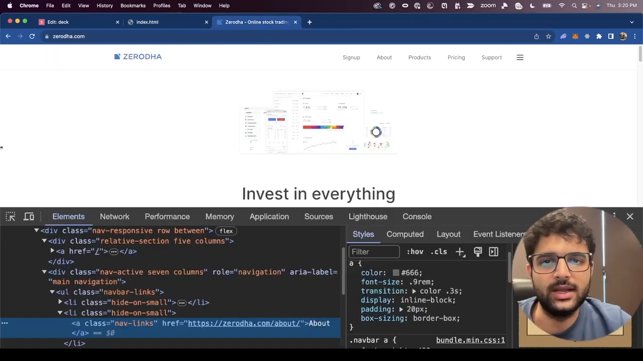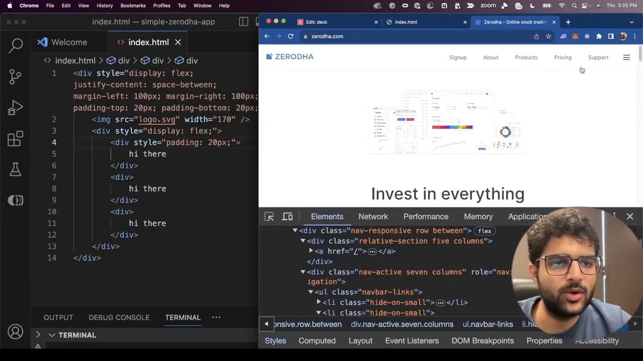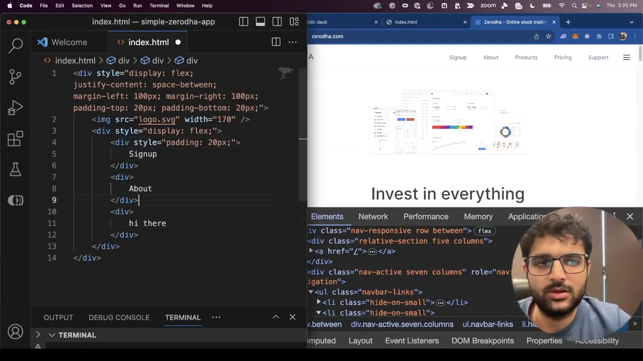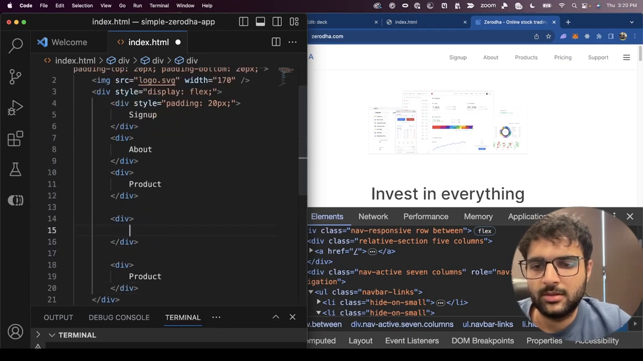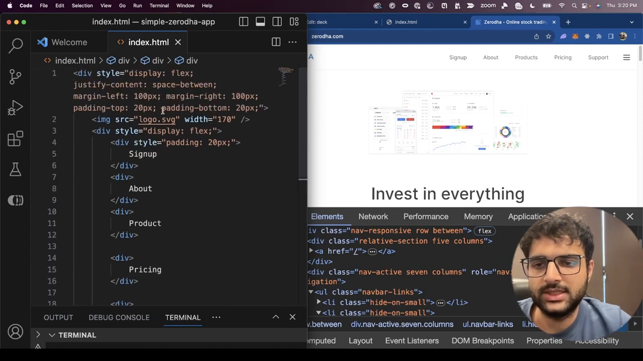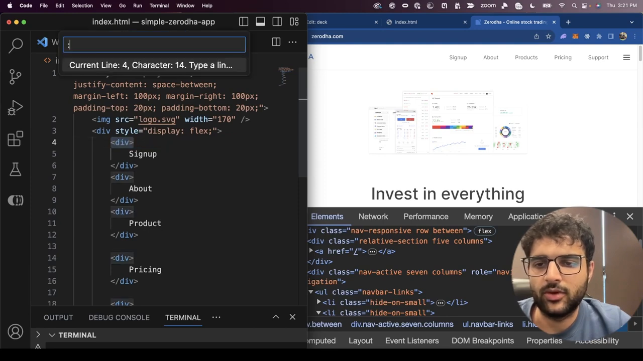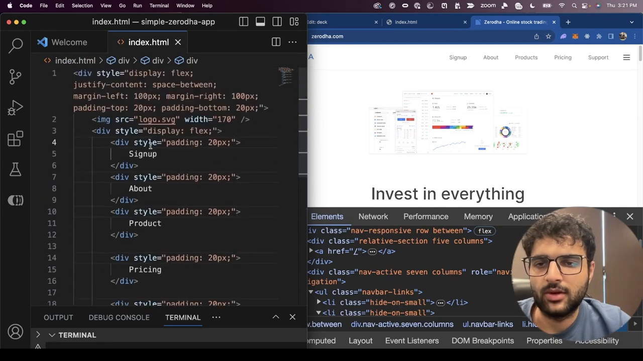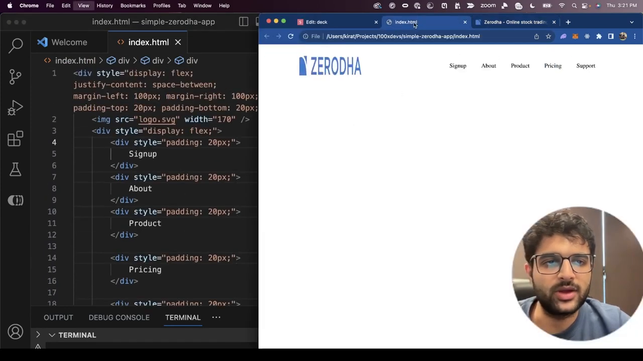Let me also name these correctly. So there is sign up, about, product, pricing and support. Sign up, about, product, pricing and support. I have these. Let me add some styles to each one of these. I'm going to just copy paste this to all 5 of our divs. So all 5 of them have some padding now. Let me refresh our page.